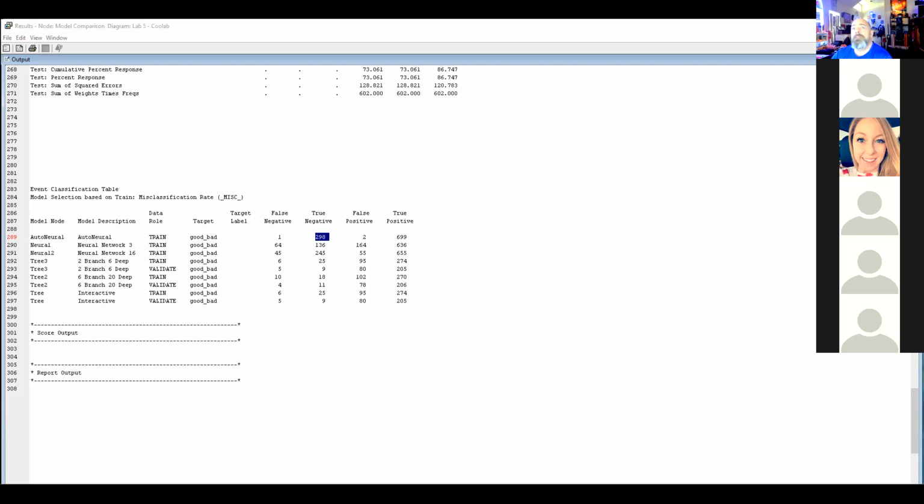So first, for auto neural, the false negative is 74. True negative 300. False positive 0. And the true positive is 626. Okay. Well, aside from the false negative, we're very close with the other three for auto neural, right? Right.